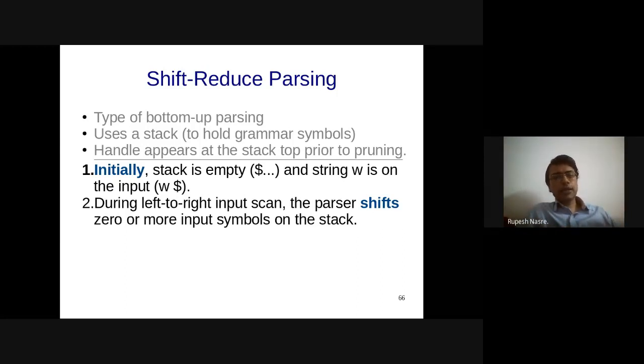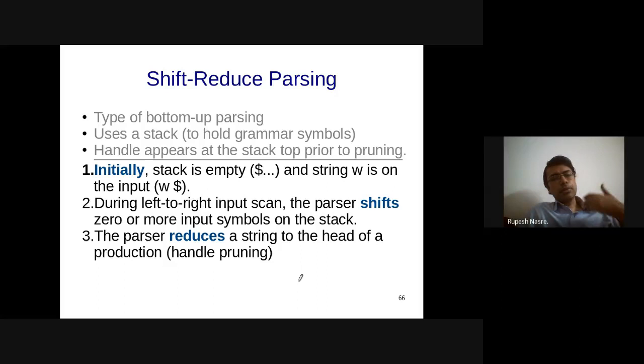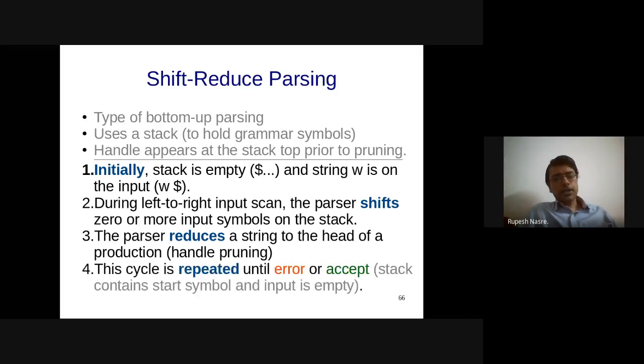So left to right input scanning is going to be there unless you are talking about Arabic languages. The parser shifts 0 or more input tokens on the stack, right? And then the parser might as well reduce a handle to the head of the production, and this cycle gets repeated until error or accept happens. All right, so this is our algorithm. I'm just putting it down for understanding.